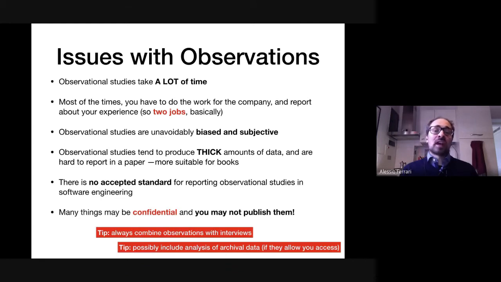Okay, so you need to find ways to do this observation and at the same time make it suitable for something that can be published in a 10 pages paper and that can give some new information. As I said, there's no accepted standard for reporting these studies, and many things may be confidential, so you may not publish them. So the message here is that observations are important. Observations are the way for understanding things in a deep way, but for the reasons of reporting, pure observation is not so common in the software engineering community.